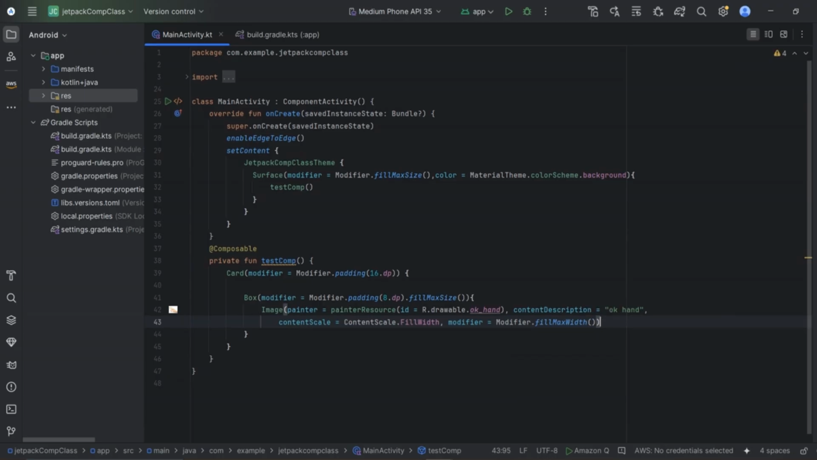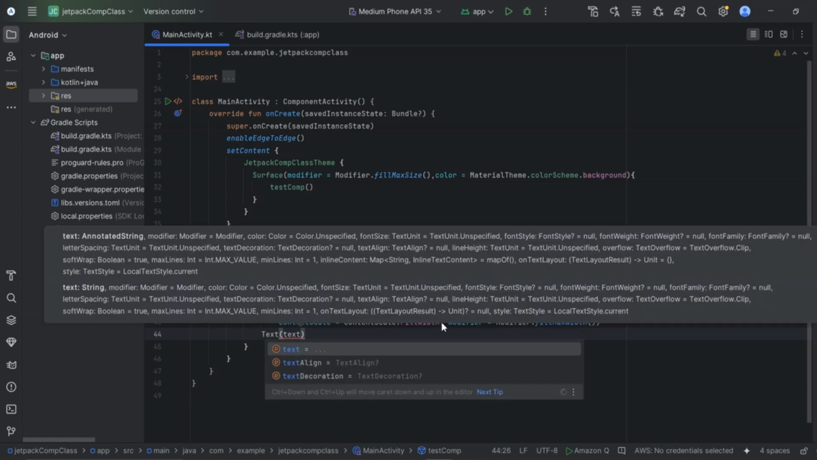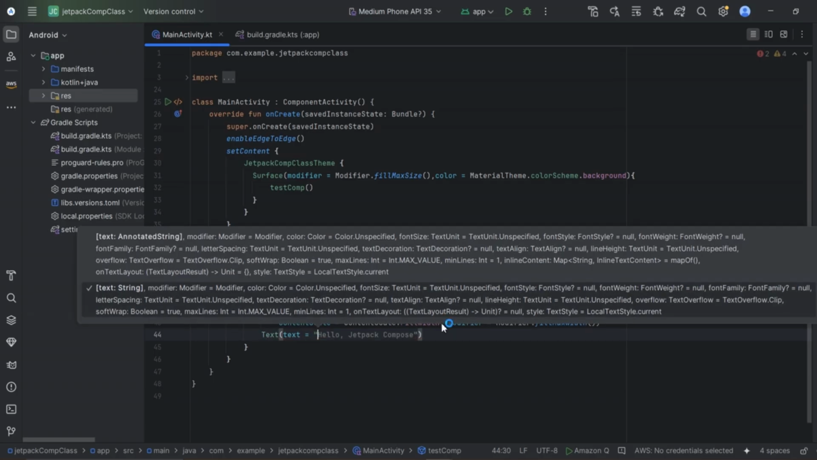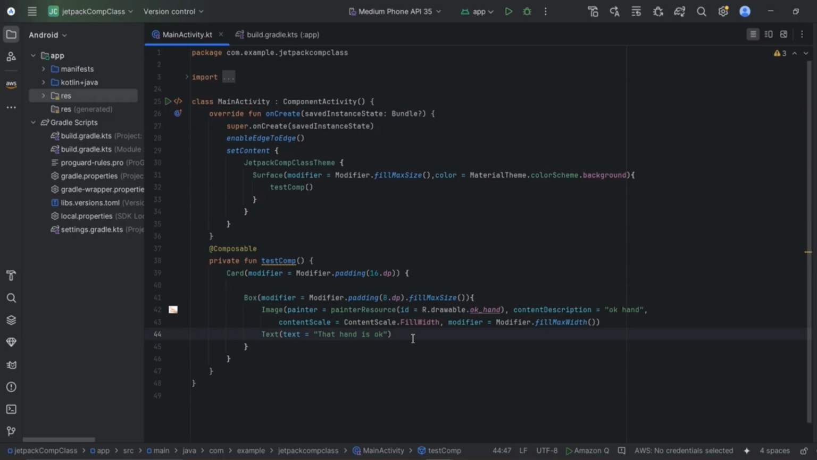Okay, so now I need text to it. The text, so I can give it a string value, a string of, let's just say, that hand is okay. Okay, so let's leave it like this. We're going to create a preview of what we have.